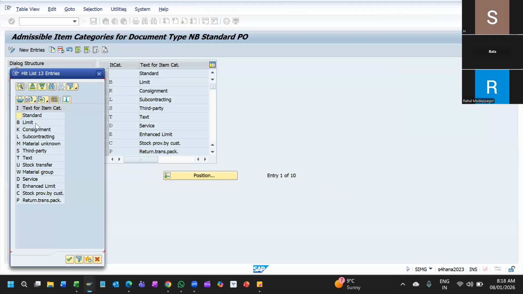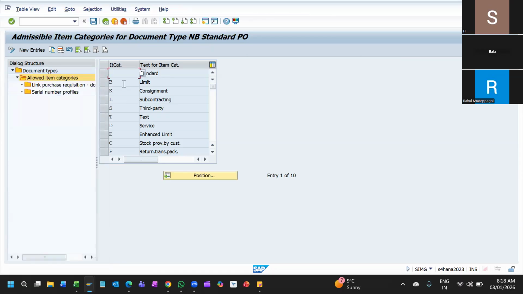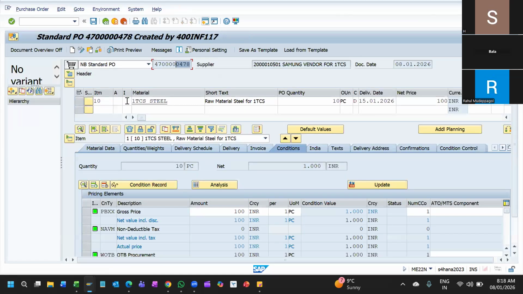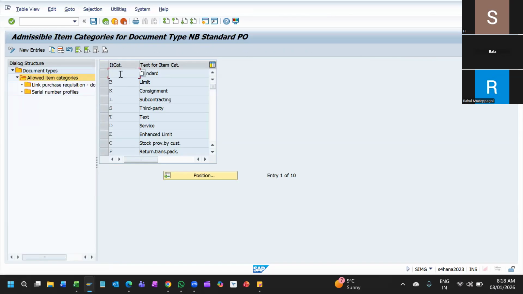If you see here, limit, consignment, all these things. So here it is all B, K, L, S. So all those names, this is where you can find them. If you go for the document type, here item category is a column. It is blank. If you look here, blank. Blank shows that it is nothing but a standard.